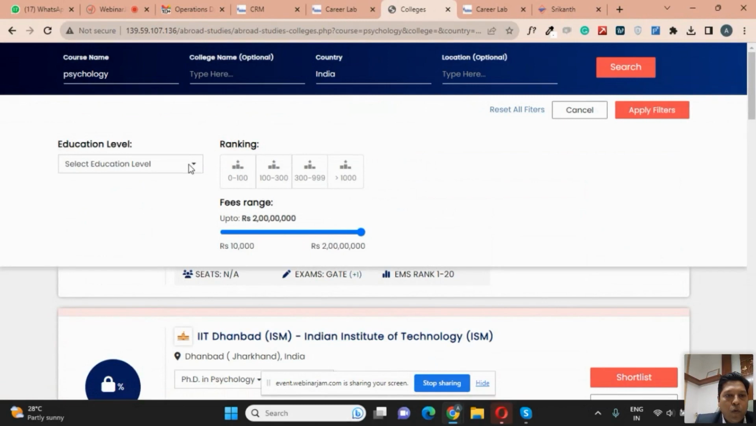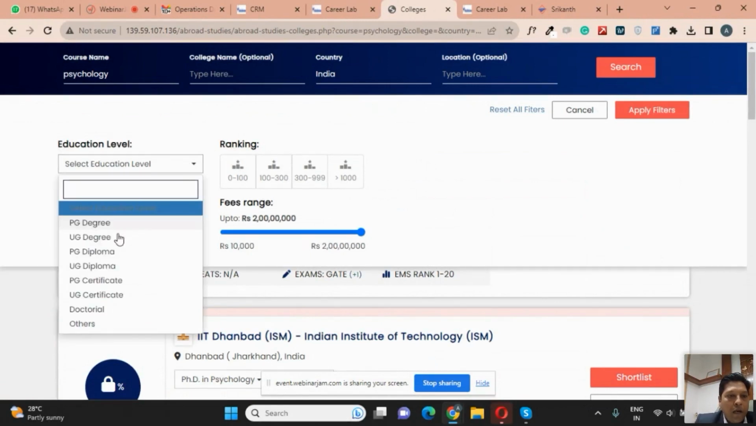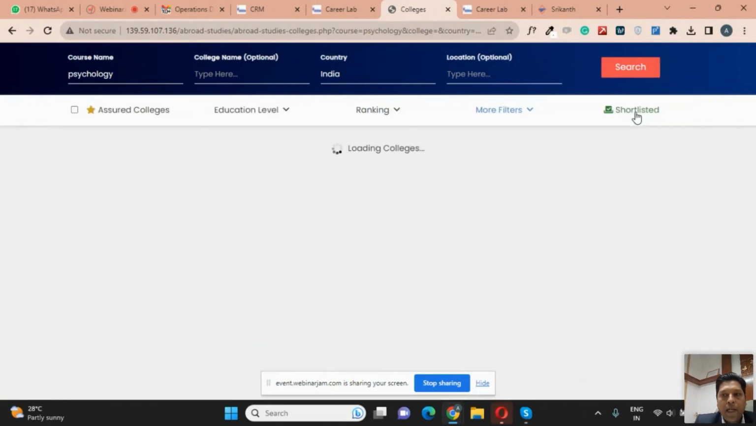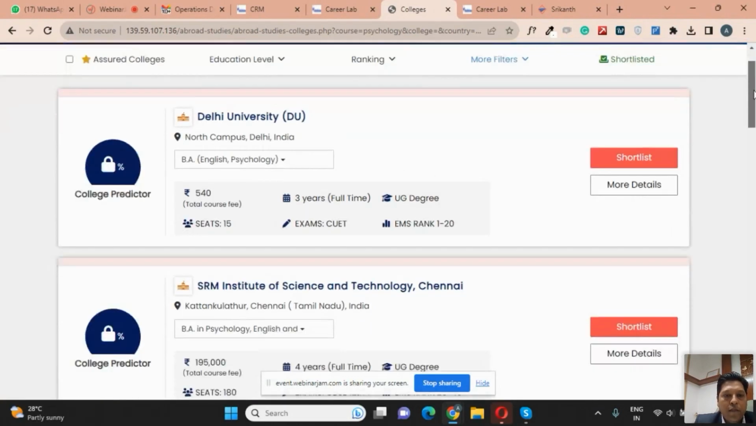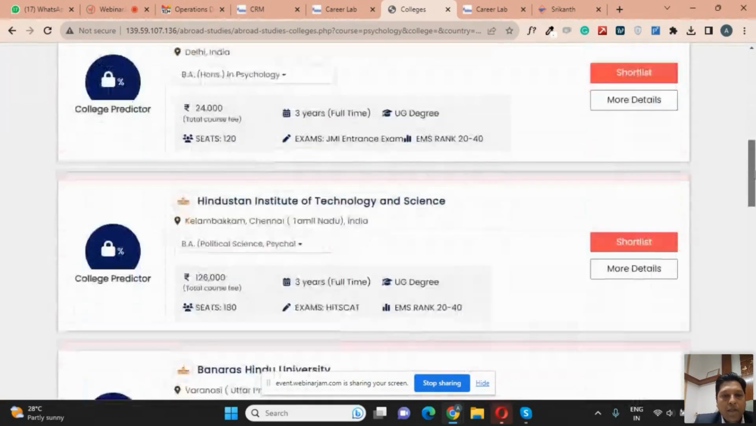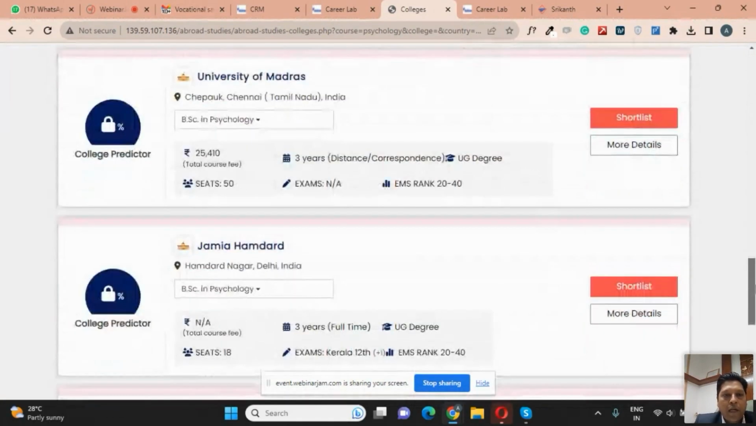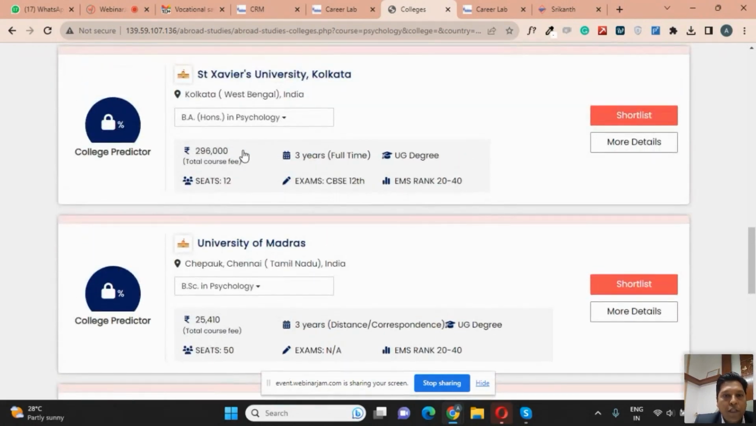If I'm looking only for a UG degree, UG diploma, PG degree, PG diploma, whatever category I want to see, I just need to press over here, like UG degree, and apply filters. Once I do this, immediately you can see Delhi University, SRM, Jamia Millia. All that college information is available over here. And you can find much information here, like university name, course name, location, city, the duration, and the total fees of this particular course.